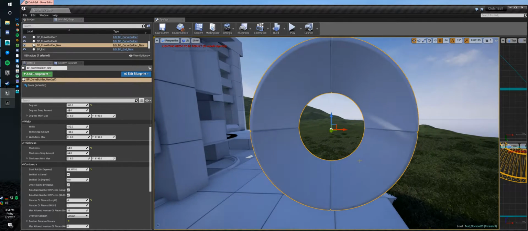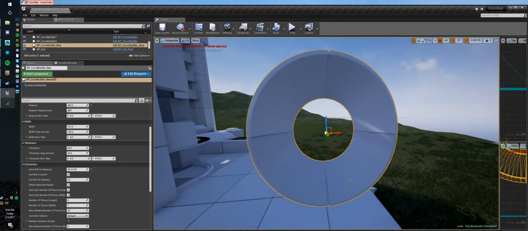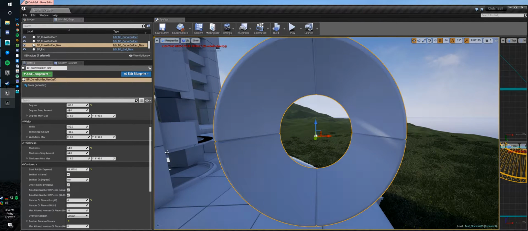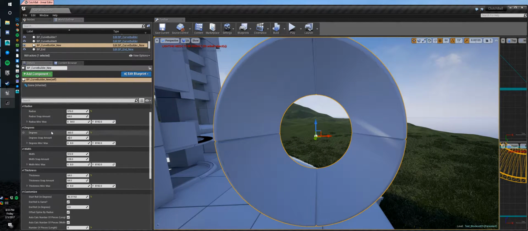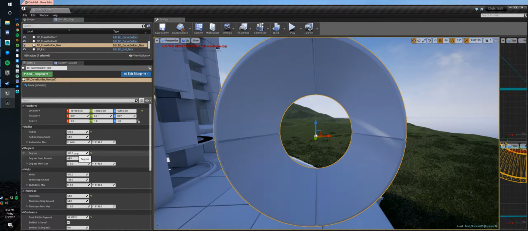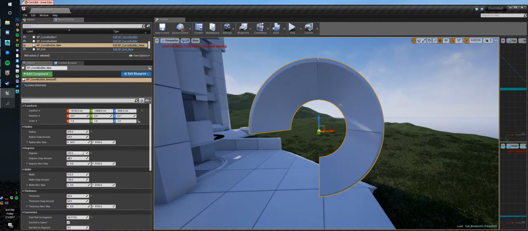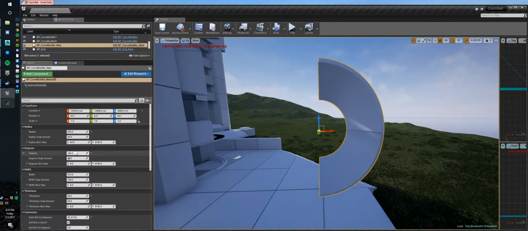Now, one of the main features of this blueprint is that it automatically determines the number of pieces needed for a given situation. So if I decrease the radius, it switches to 3 pieces. If I decrease it even further, it'll switch to 2 pieces, and then 1 piece.